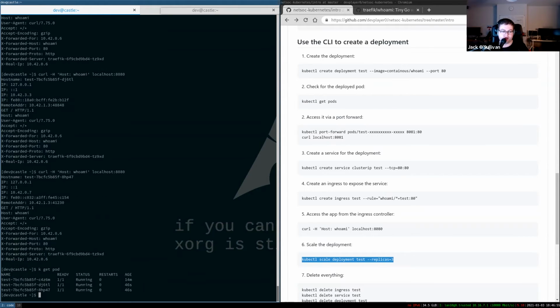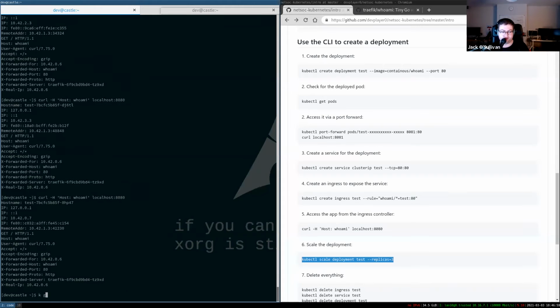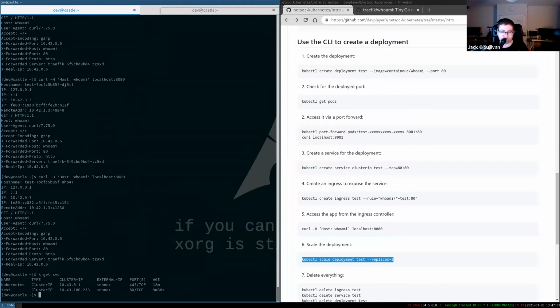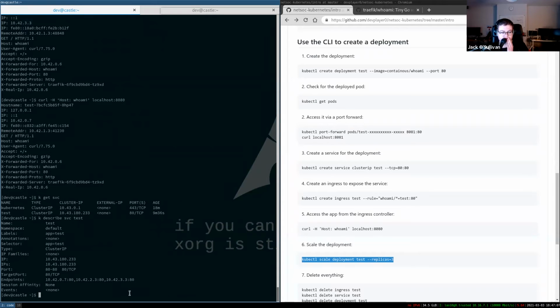If I do kubectl get pod, you can see those are all the different host names we have. And if we go back to the service and we describe the test service, now you can see we've got 3 endpoints. And those are all those IPs we're seeing. So the service is finding all those pods, matching by label. I'll explain that in a minute. And so now we've got multiple endpoints that it load balances to.